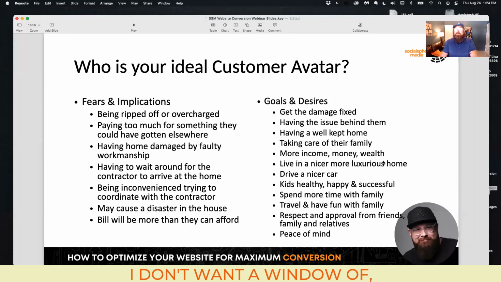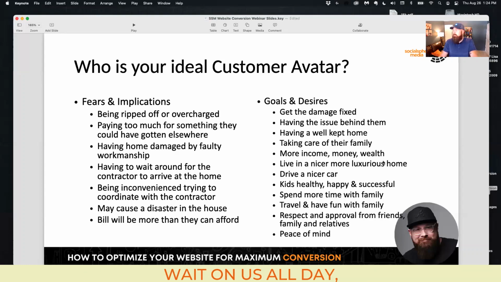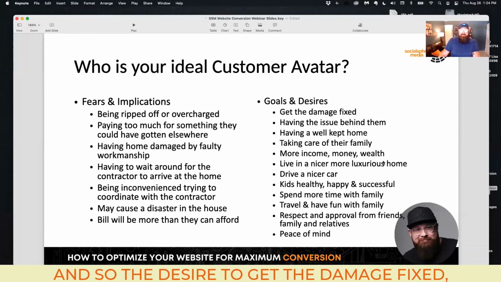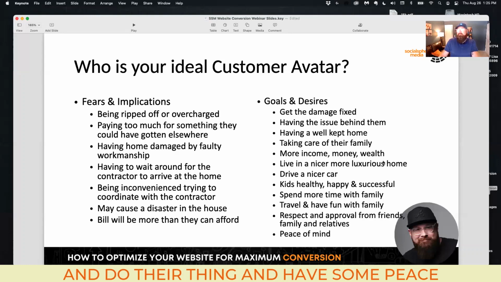And I don't want a window of, our tech will be there between 8 a.m. and 7 p.m. So if you could just sit at home and wait on us all day, that would be wonderful. All right. And so the desire is to get the damage fixed, have this issue behind them, not deal with it, just get on with life and have fun and do their thing and have some peace of mind.